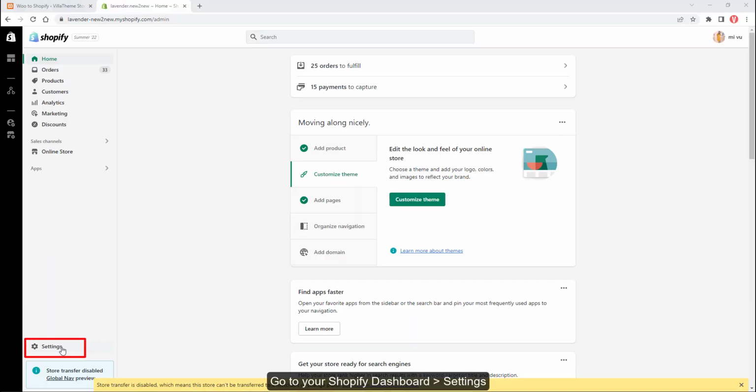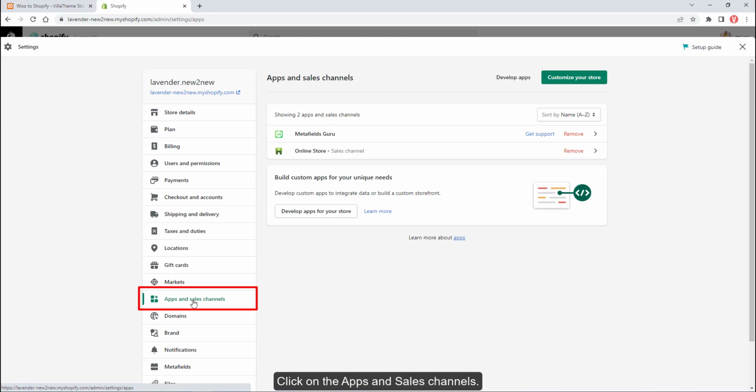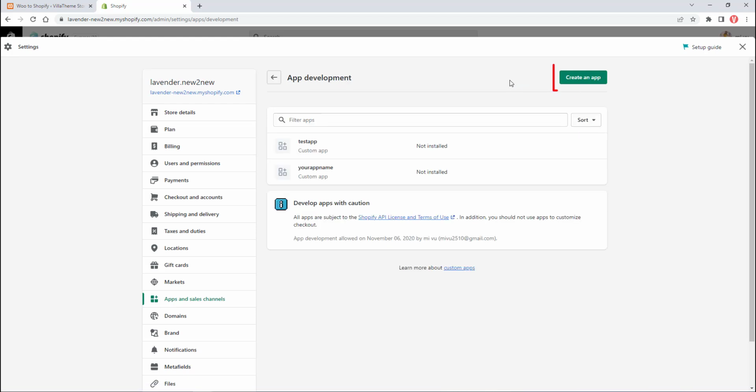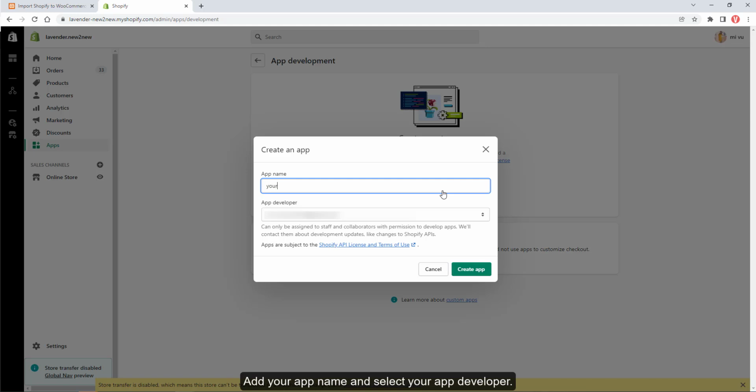Go to your Shopify dashboard, settings. Click on Apps and sales channels. Then click Develop apps. Then create an app. Add your app name and select your app developer. Then click on Create app.